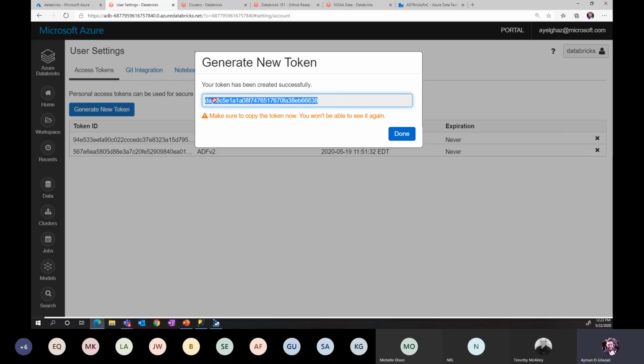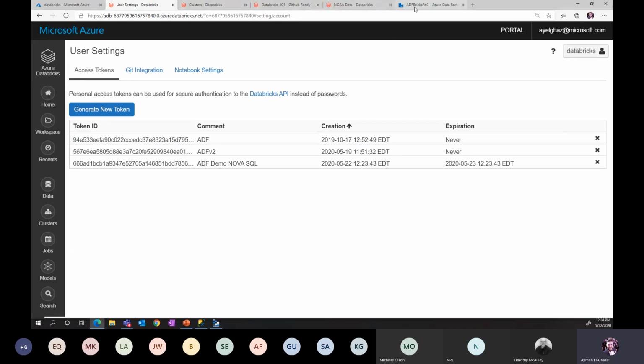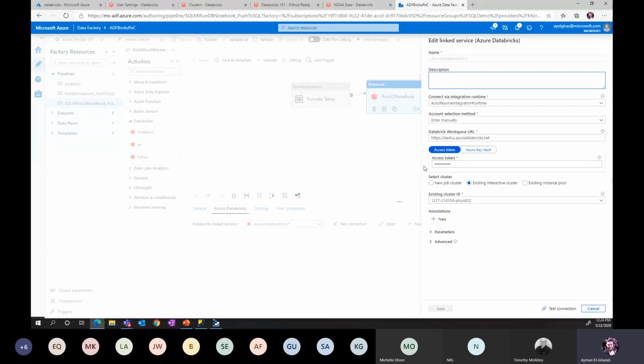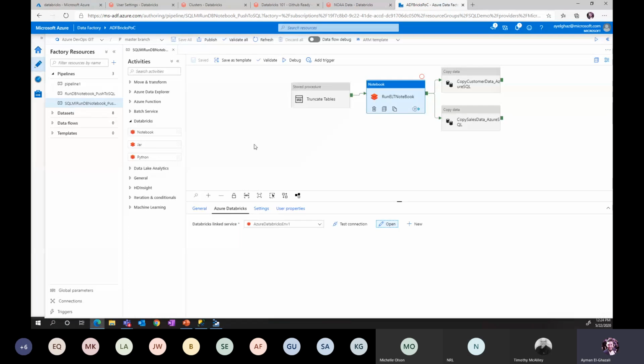This token will never be shown again. It says, make sure to copy the token now, you won't see it again. And they're serious about this, because I've never been able to get this token out. I've had to recreate it every time. You copy this token and put it right in here, and that's pretty much it. You can start running your Databricks notebooks within Azure Data Factory.